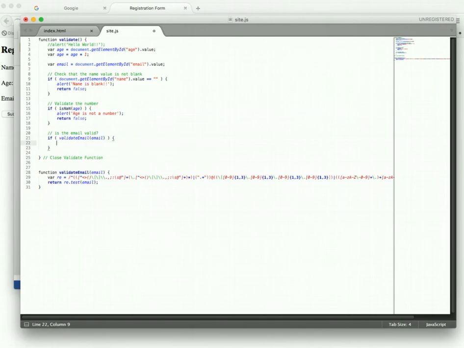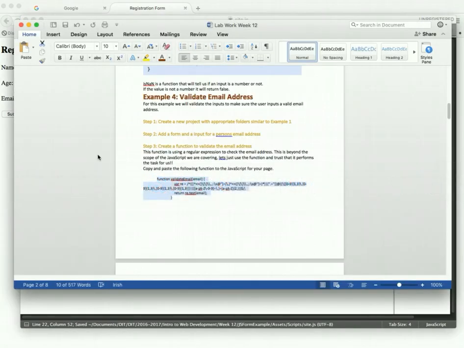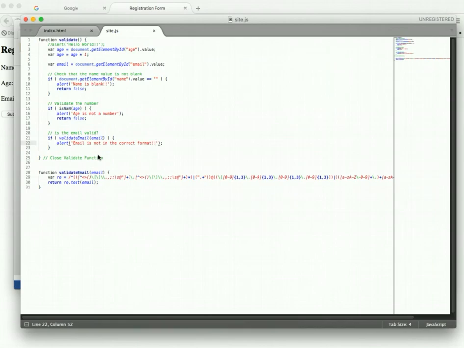And if this function happens, then there's a problem with the email. I'm going to say alert, email is not in the format. So we'll alert that it's not in the correct format. Okay, fine. So back we go.